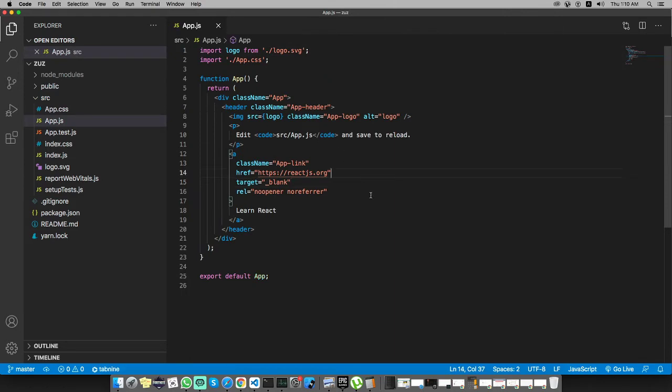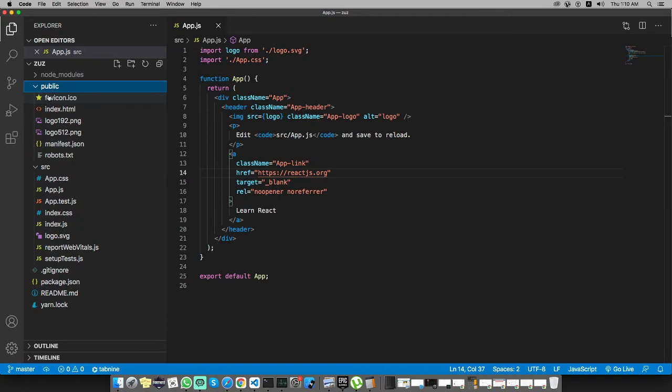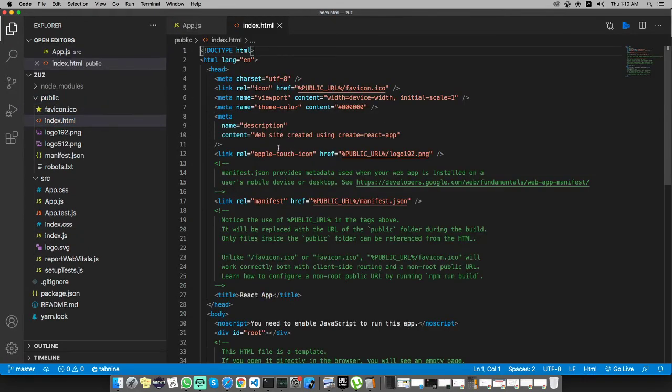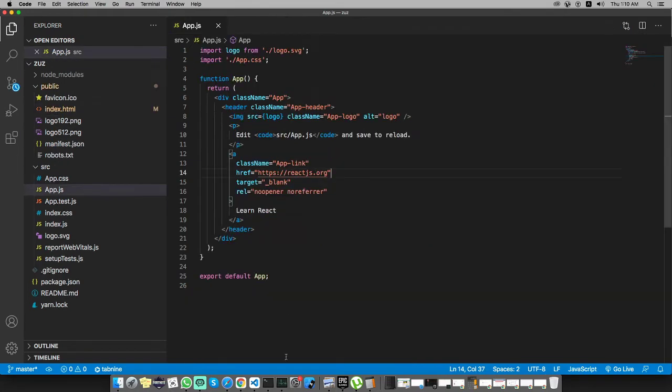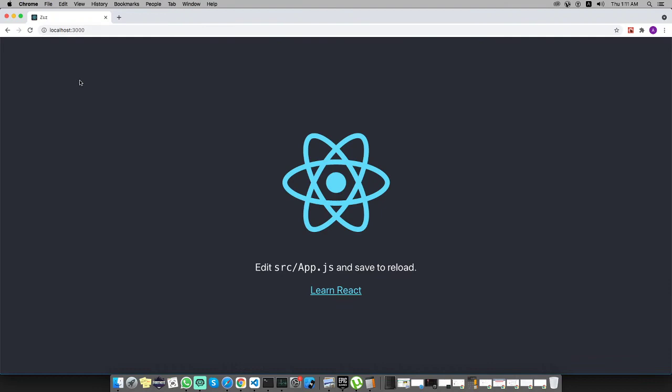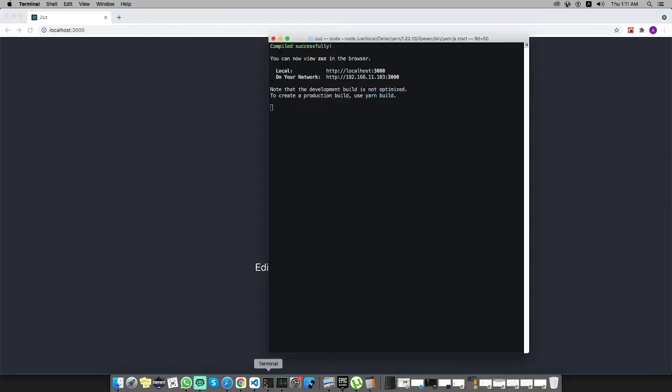But before using the app.js or editing any of these files, let's go inside public index.html and change the title from React app to Zuz and save. Great. So if we go back to localhost, we have Zuz. Let's go inside the terminal and Control C.